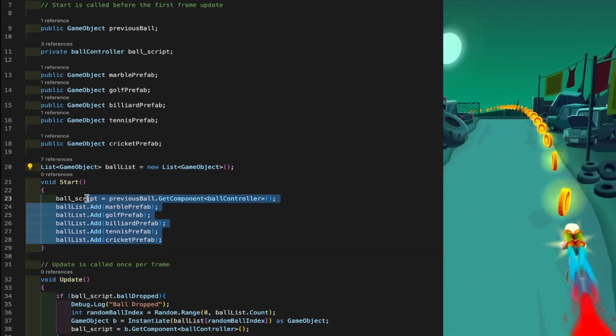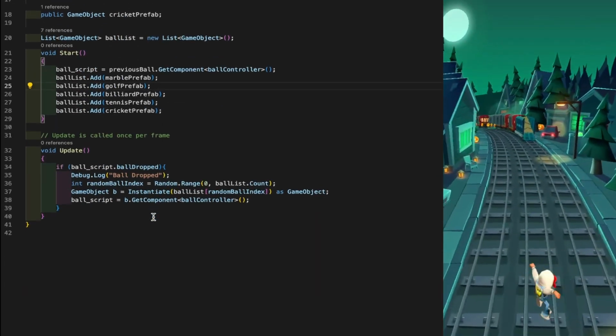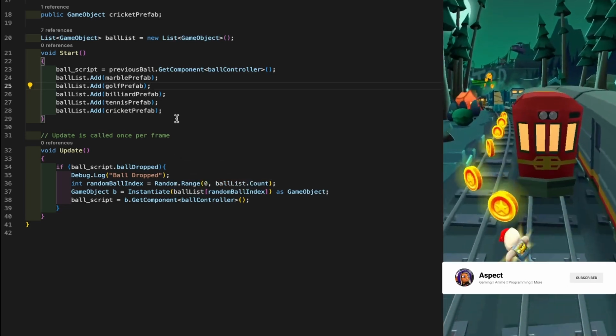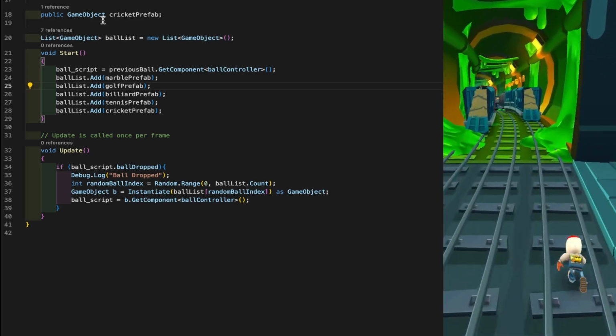I add them to the list right here, and then in the update script, if the previous ball has dropped, it'll pick a random ball from this list and create it at the top of the screen. That's it. That's pretty simple. I attached it to the camera to keep it always going.